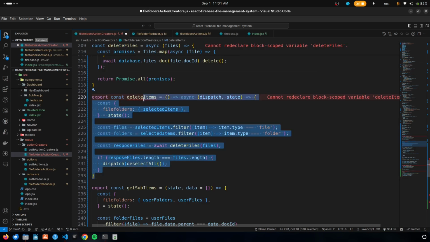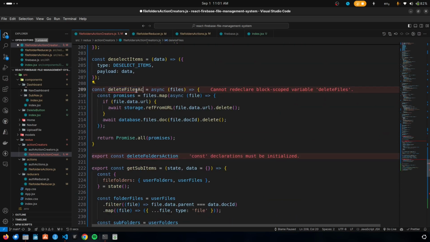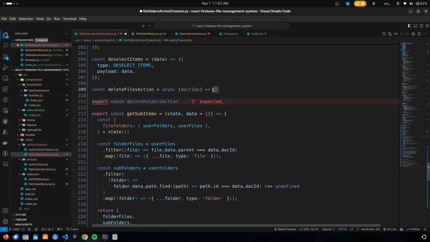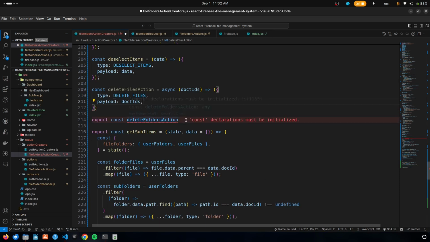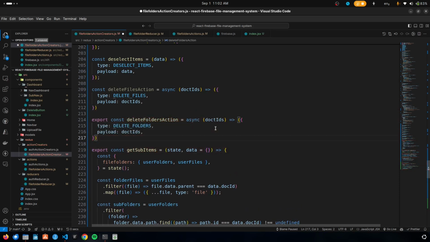Not delete items, delete folders action, and this will be the delete file action. Here we will have doc IDs, and we are going to return the type and the payload. And we are going to do the same for the delete folders.